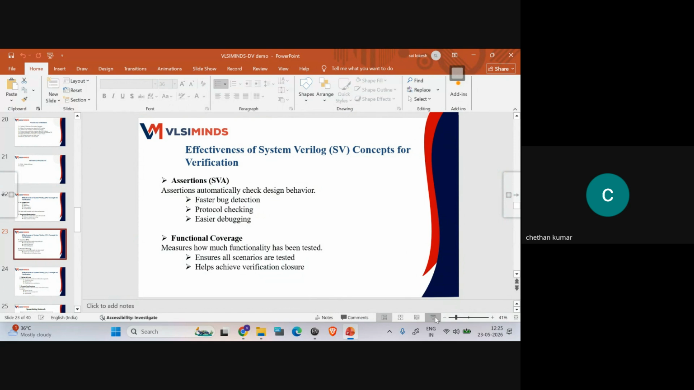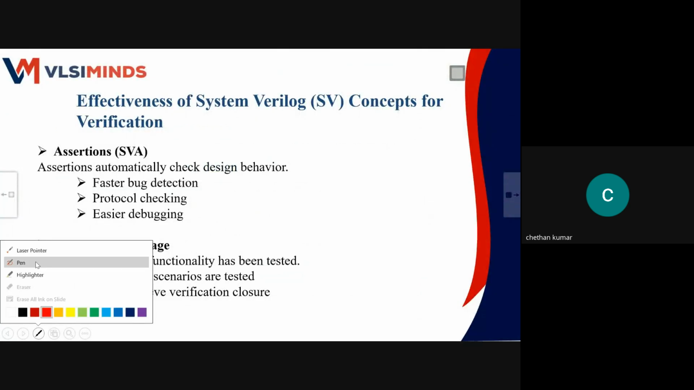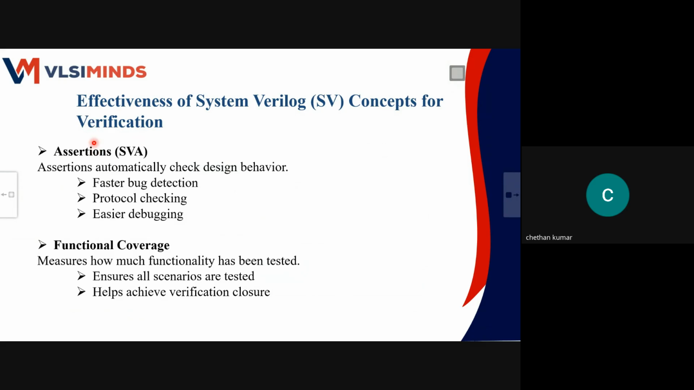So in order to analyze the design behavior signals, we are going to use one more concept called assertions. How the design signals are behaving, at what point of time, how they are behaving. In order to analyze those things, we need some assertions. Through these assertions, you can find out the bugs in a lesser time period. And you can check the protocol, that means whether they are following the rules or not. You can check it in a lesser time period so that you can debug it easily. That means everywhere you are reducing the time for verification.